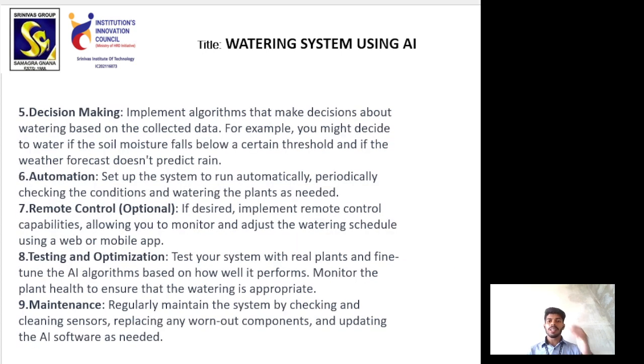Then decision making. Implement algorithms and make decisions about the watering based on the data collected. For example, you may decide to water the soil if moisture falls to a certain threshold and if the weather forecast does not predict rain. Then automation. Set up the system to automatically and periodically check the conditions and water the plants as needed. Then remote control. It is optional. We can control using a remote.